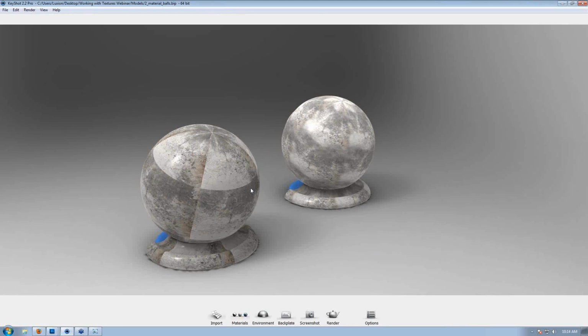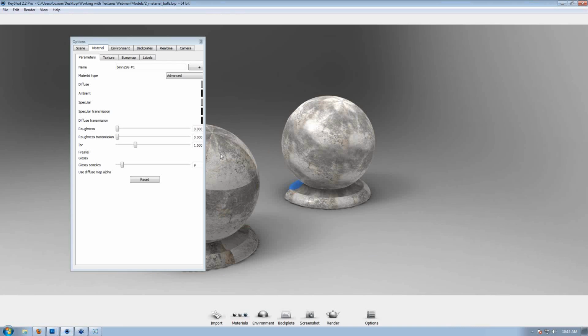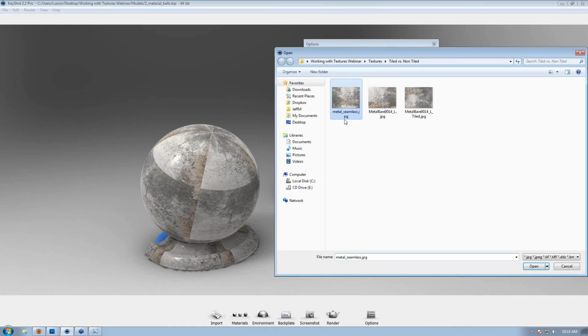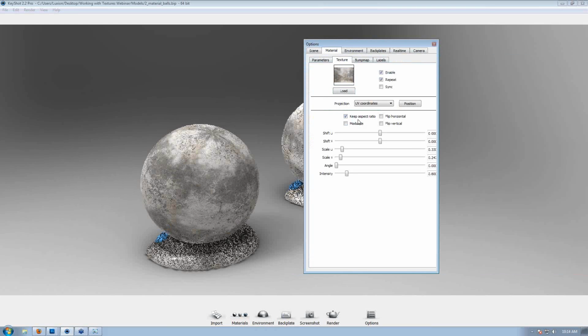And if we go back into KeyShot, where we once had these seams, I'll load this texture that we just modified. Here it is, metal seamless, and the seams are gone.